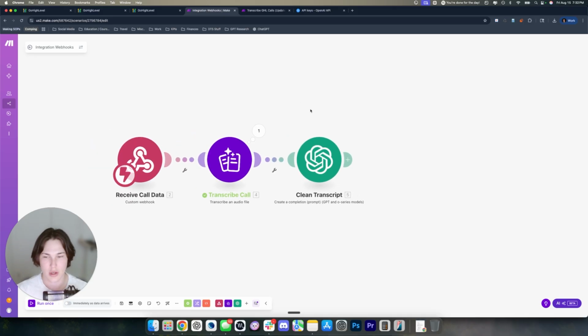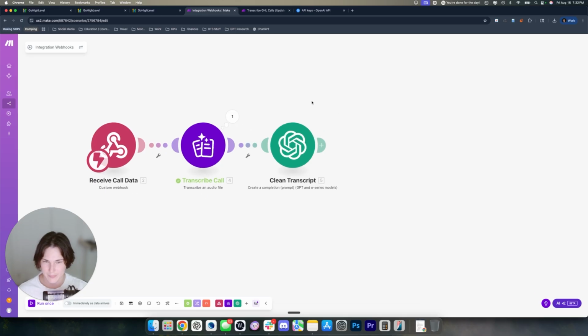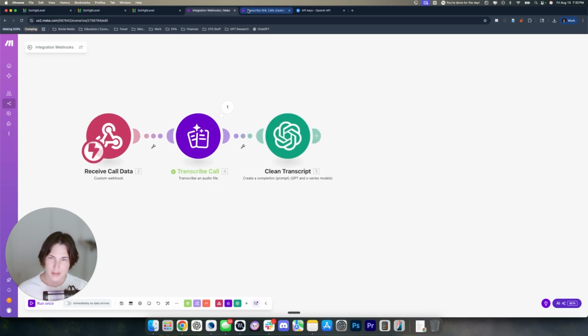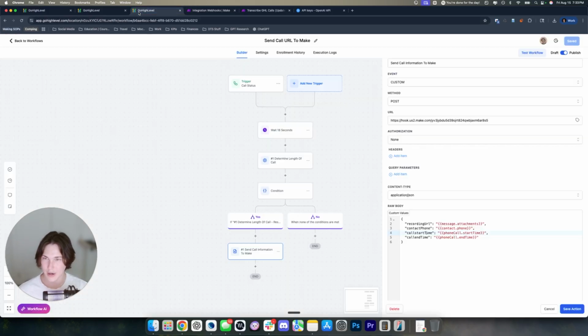All right. So we're only using one third-party app, which is ChatGPT. If you did this in Zapier, this transcribe call feature would have to be a different third-party transcription software. I would recommend Assembly AI. That's what I used prior when I was using Zapier. Assembly AI was pretty good, and it gives you the same data that I'm showing you here. Okay, so once this is completed, the last step is to actually send back the clean transcript to GoHighLevel. So I'm going to save this for now, and we're going to go back to GoHighLevel.